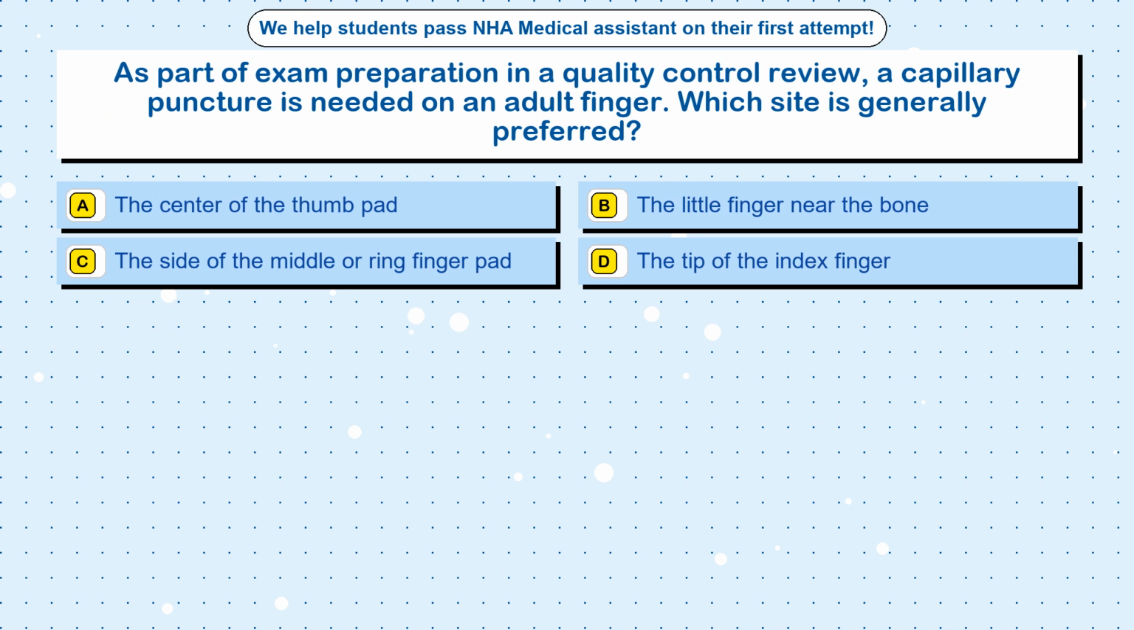Question 22. As part of exam preparation in a quality control review, a capillary puncture is needed on an adult finger. Which side is generally preferred? Option A, the center of the thumb pad. Option B, the little finger near the bone. Option C, the side of the middle or ring finger pad. Option D, the tip of the index finger.